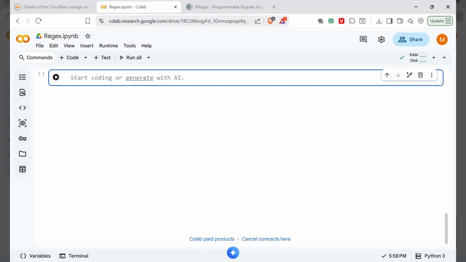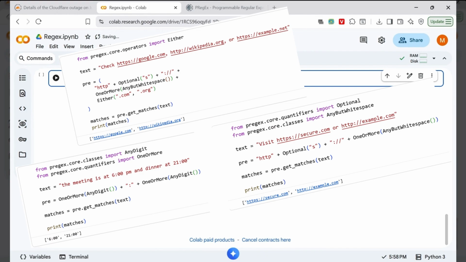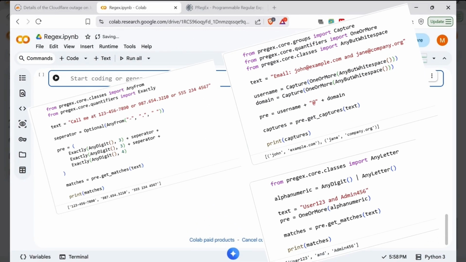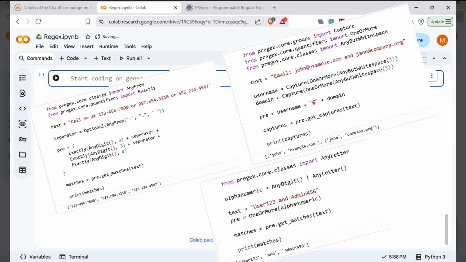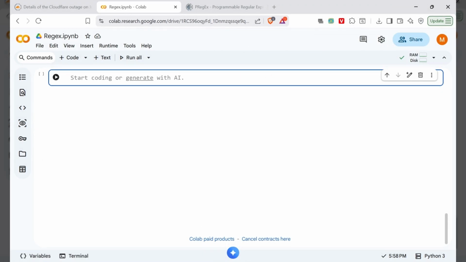Welcome to part 2 of the Python PRegEx series. In the previous video, we covered the basics like pattern matching, optional parameters, either-or logic, phone number extraction, capturing groups, and more, building a solid foundation.